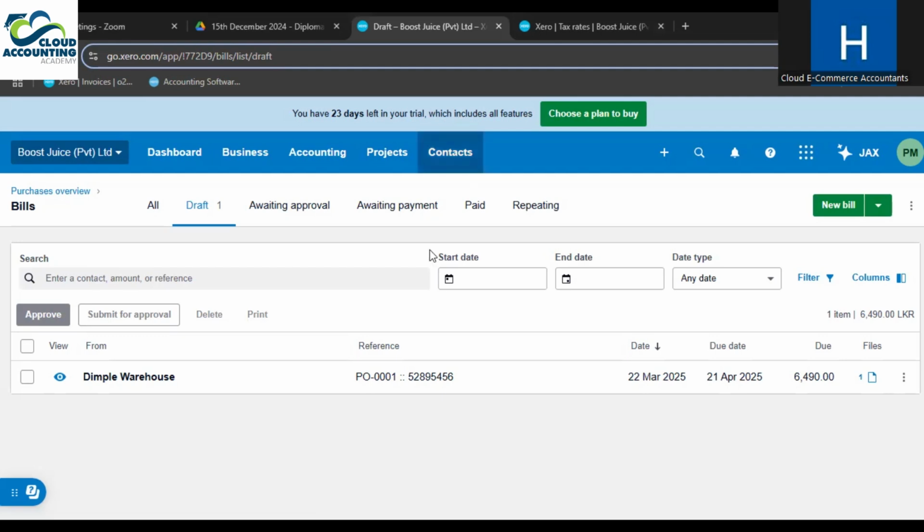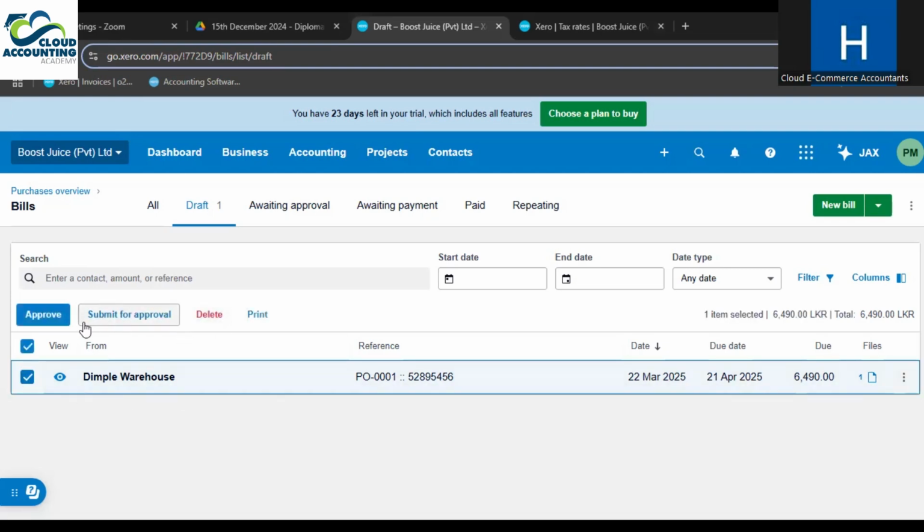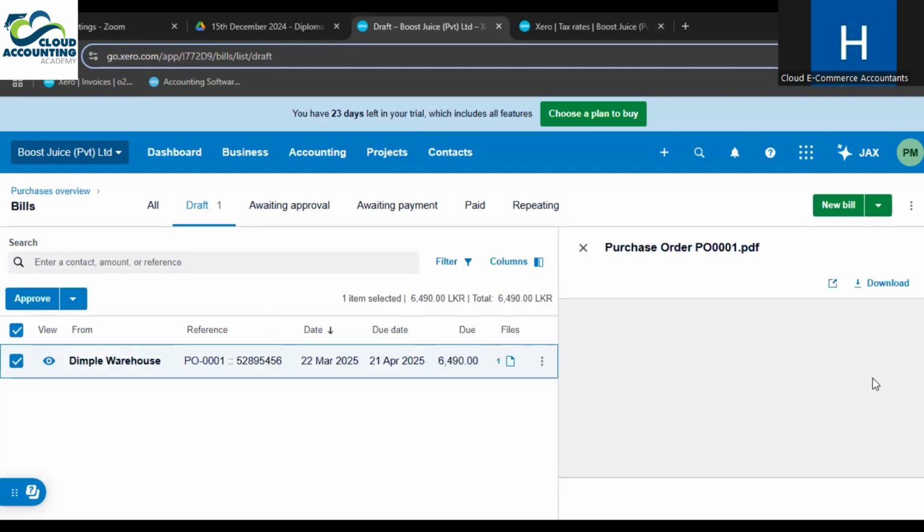Now we have created the draft bill. The next step, as you know, is to submit for approval or directly approve it. Both options are available. You can see we have the option to delete and print as well. You can also print the bill, but remember, this printed bill is not the original supplier bill. The original supplier bill you can only attach. You can enlarge it also and see.